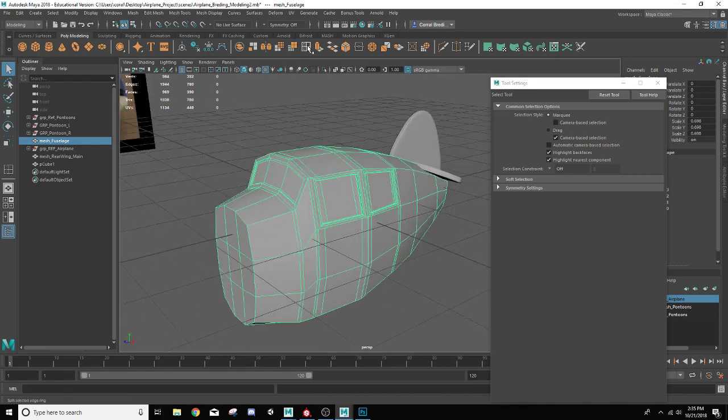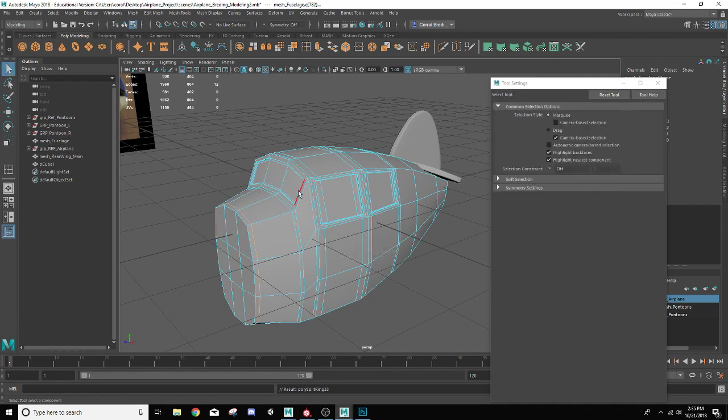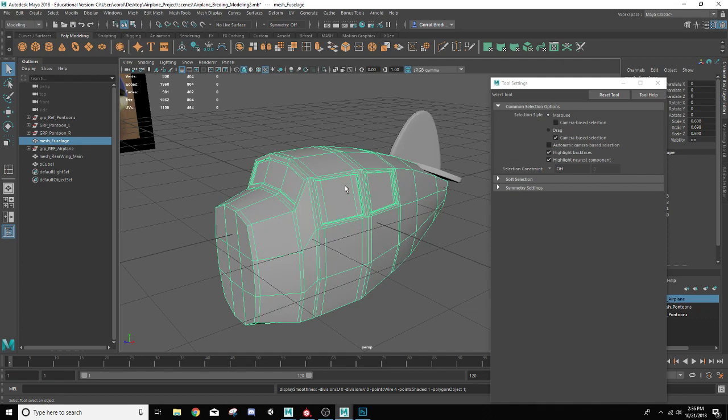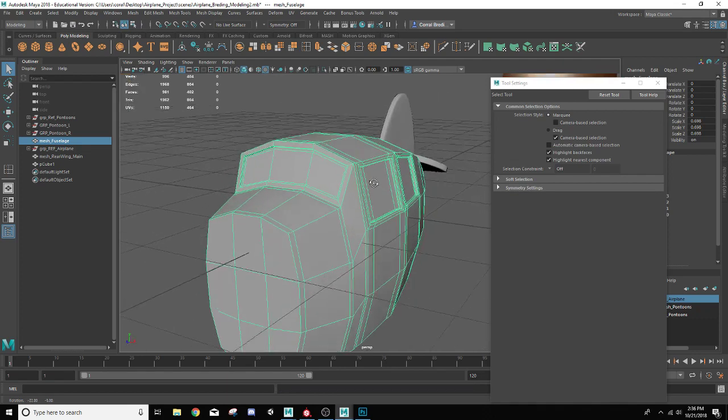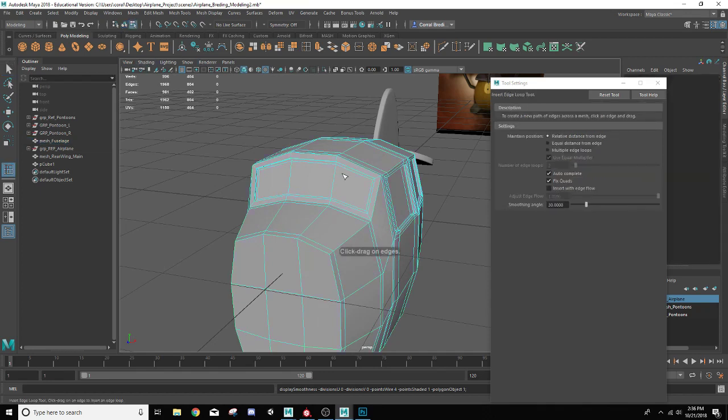I'm going to add 1 more edge loop just along over here so it doesn't shrink back too much. Go to object mode, hit 3. Okay. And let's see here. Maybe I might want to drop in 1 more edge loop this way as well. Sure, let's test that out.